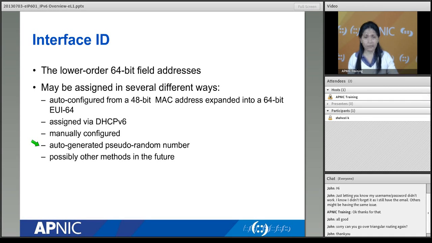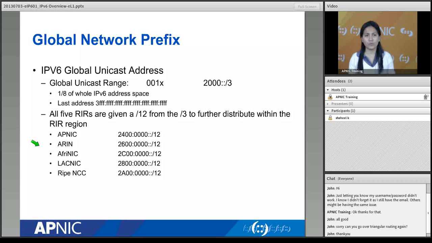So because of that, they came up with these privacy addresses that use random numbers. If you're using Windows-based machines, then it's usually using pseudo-random numbers. If you're using Mac, I think they've also started using that. Okay, you can always switch back and forth from EUI-64 to random numbers if you want to.